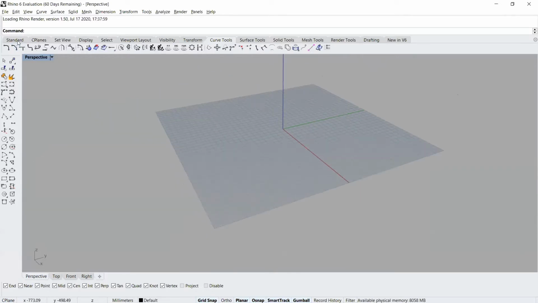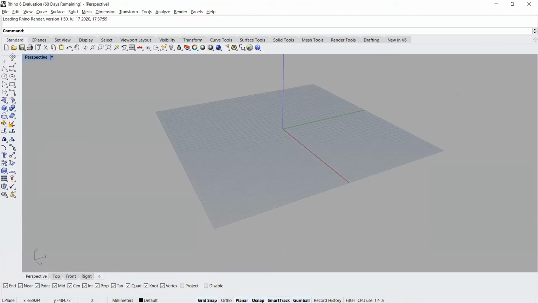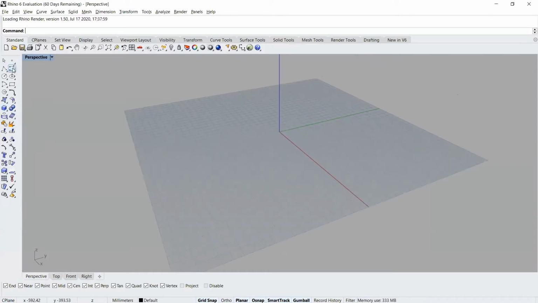If I go to the standard toolbar component, there are multiple options to make points, lines, curves, surfaces, primitive solid shapes. So let's start with making a point.